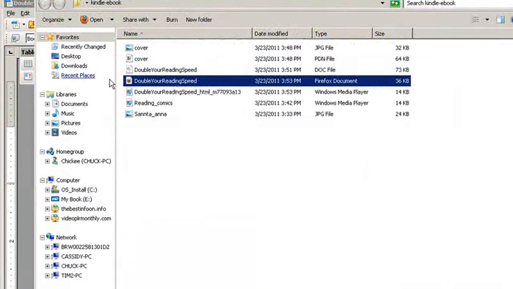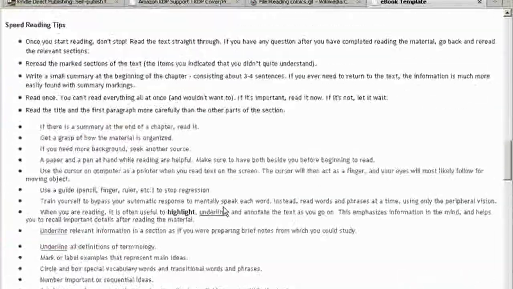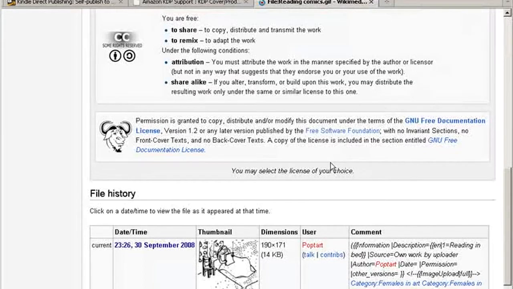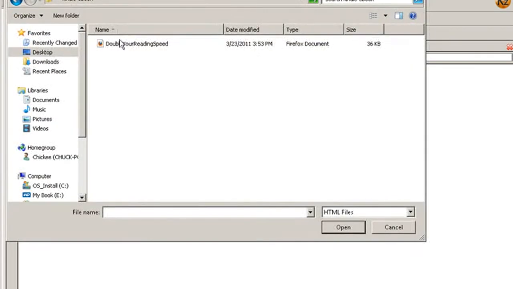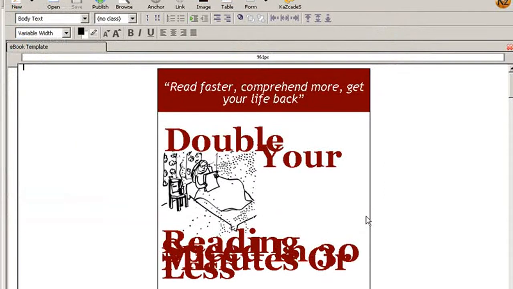Okay, and here is our HTML document. So if we double click on that, it opens up in the browser like so. Okay, but what we want to do now is we want to open it up with Composer. So let's go open up Composer here. And then we'll open our page. Just click Open and find your HTML page. Okay, as you see, we have an issue here.